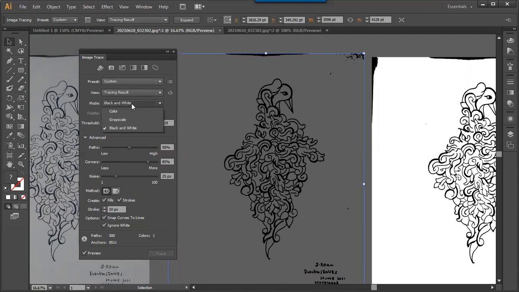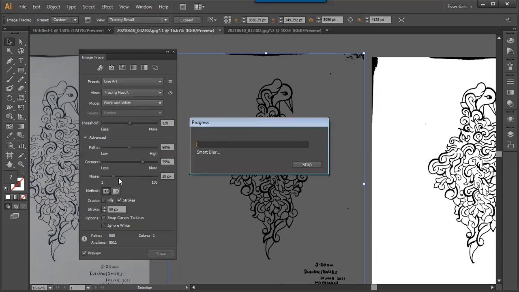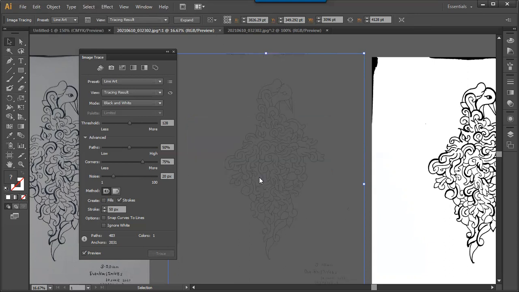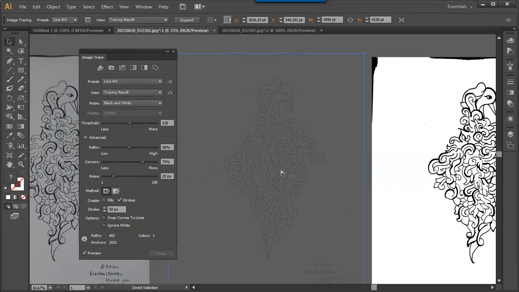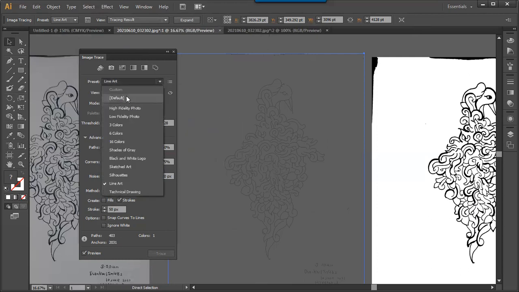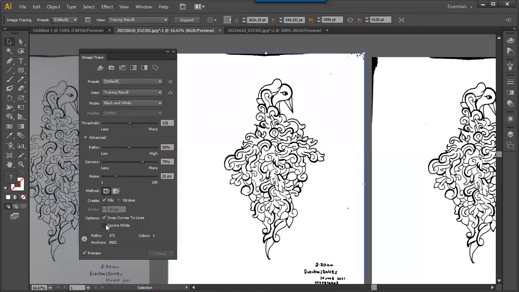Here the tracing was black and white. And here we can go for line art also. Here it will convert the maximum thick lines into simple lines. Hope we can get some lines on this, because we have switched here to line art default, and back to the screen. The ignore white.